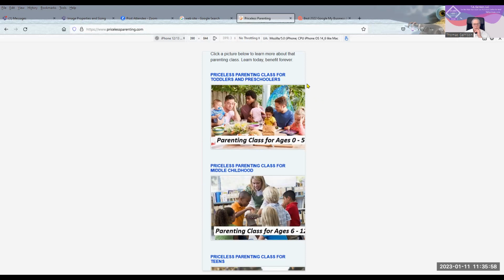And we can see, but we already know why, that your image here, which is the parenting class for ages 0 to 5, is running off the right side of the screen on this mobile device. That's because you said, make that image X size. So if you hadn't put the dimensions in that image, it would have resized automatically.